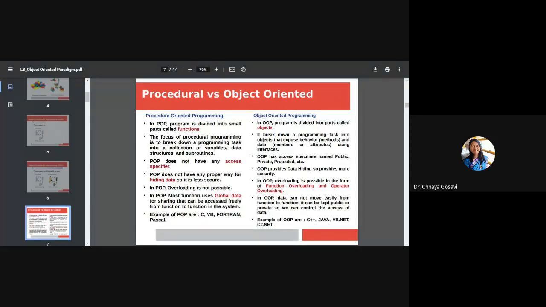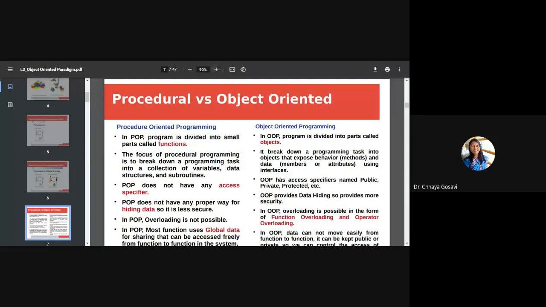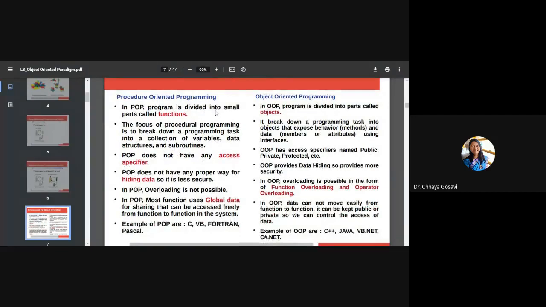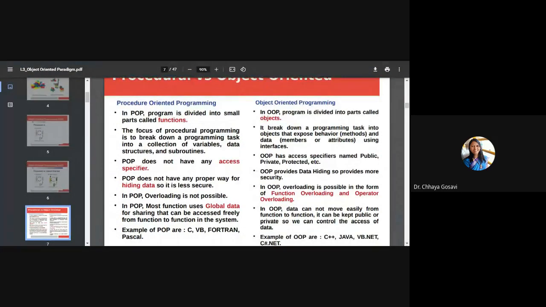So to differentiate between object-oriented language and procedural language, why am I giving this difference at the start of object-oriented programming? You have studied procedural language and you are going to study object-oriented language, and after that you can differentiate between these two. But I'm giving you the difference at the very starting, because you will appreciate what object-oriented programming has that procedural programming doesn't have.